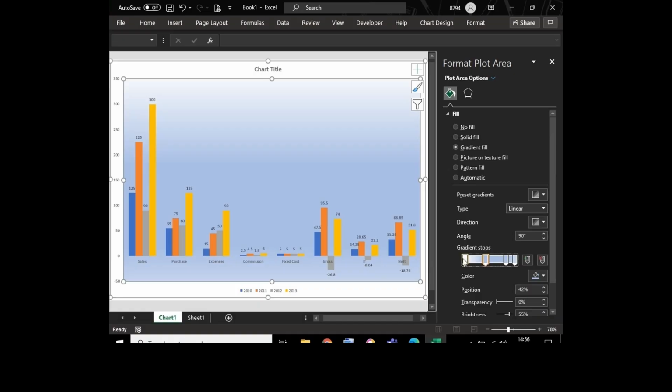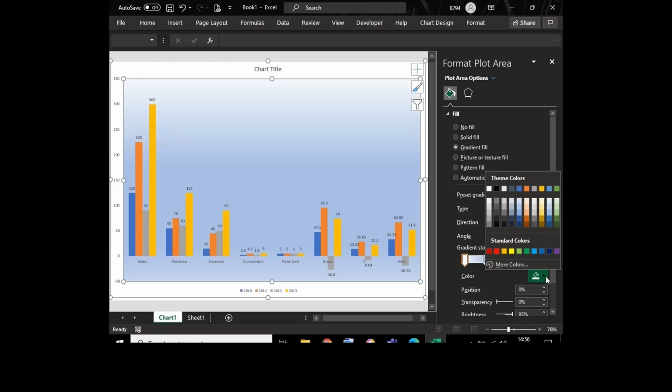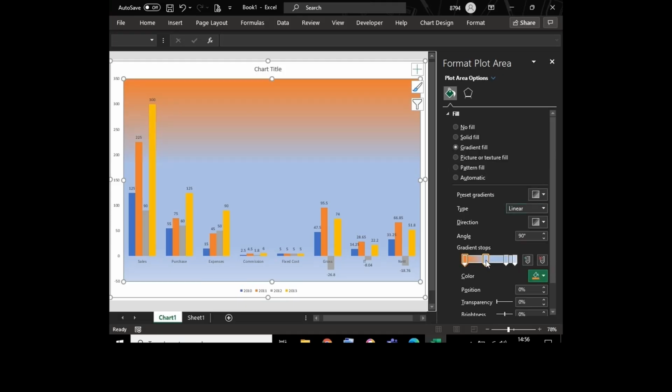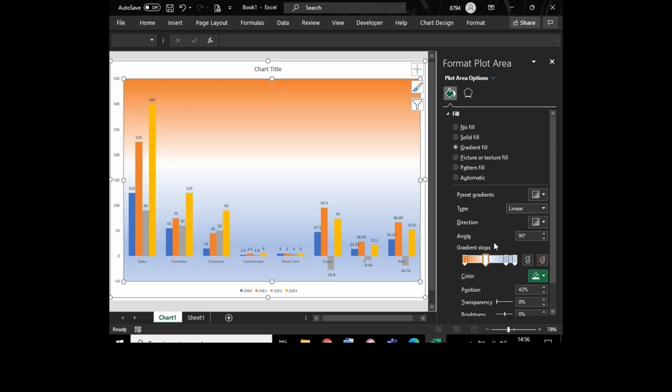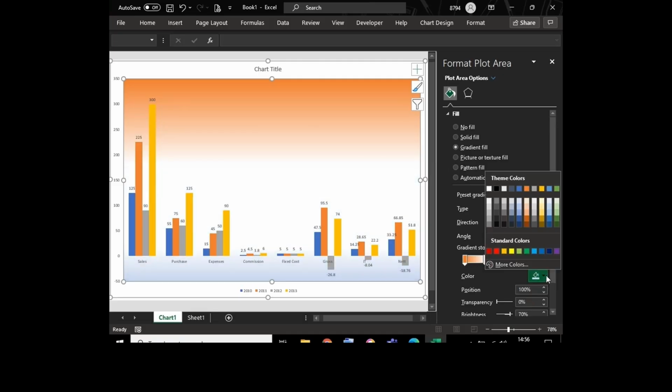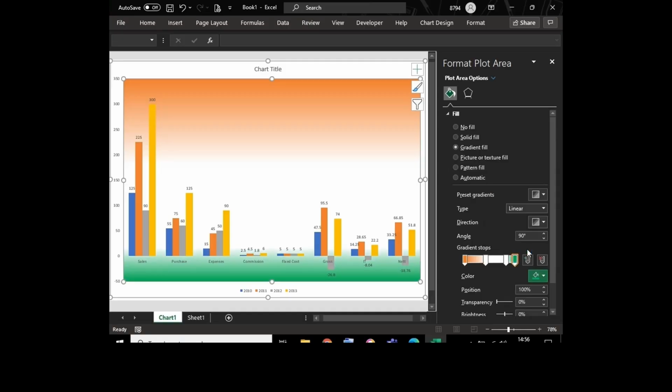So I select the first pointer from the left hand side, click on the drop down of fill color and select say orange. Then the second pointer. You can also add or delete the pointers. Just next to that you have the icons for that. The fourth one, we'll select it as green. You can also change the position of the pointers.